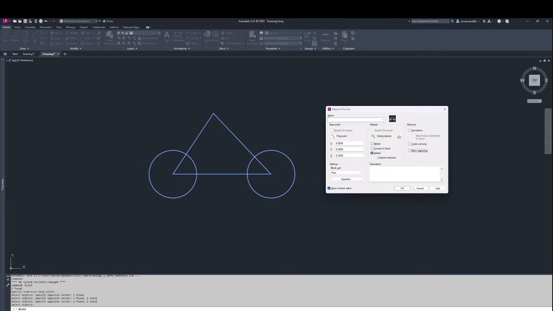So up to you. And then over here we have settings. Of course, you have your units where you can decide what units your block is to be. And then we have this hyperlink button. What we can do with this hyperlink button is actually pretty nifty, right?